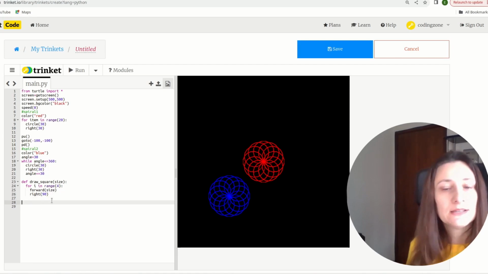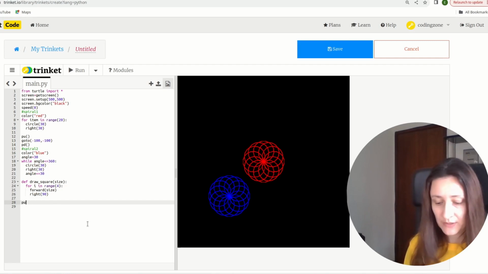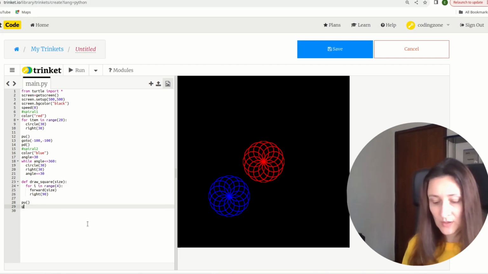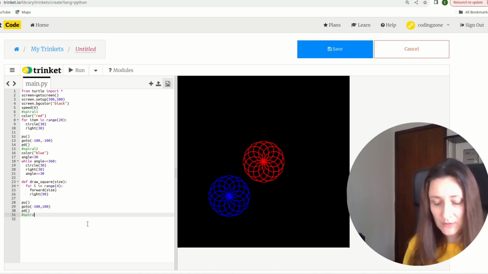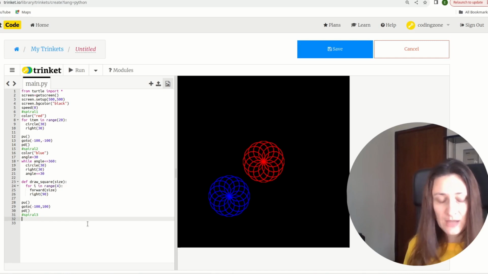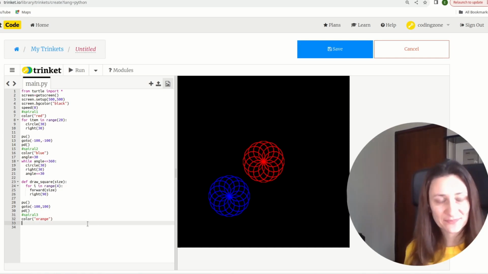After that, let me create another spiral art. I'll create it up here, going up, go to minus 100, 100, and down. It would be our spiral 3. I'll select the color, orange. I'll create a bit different spiral art.